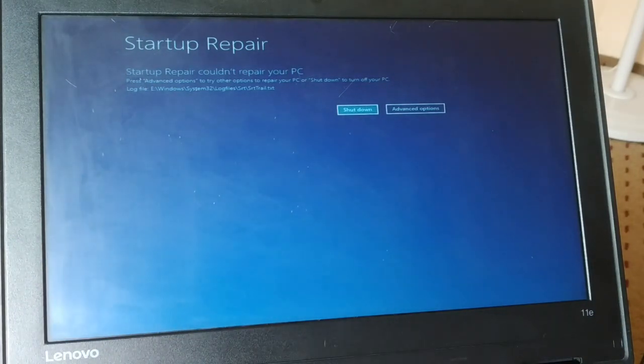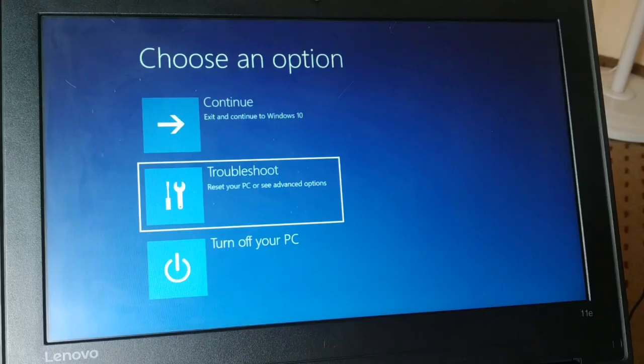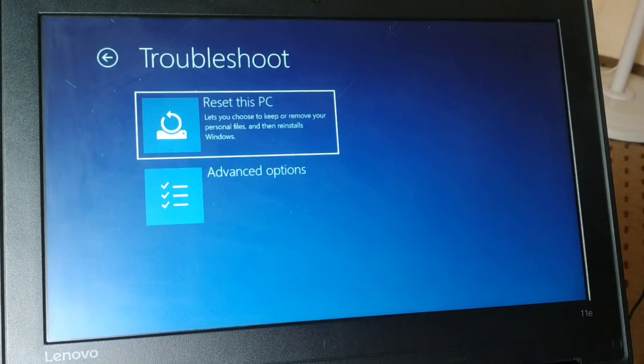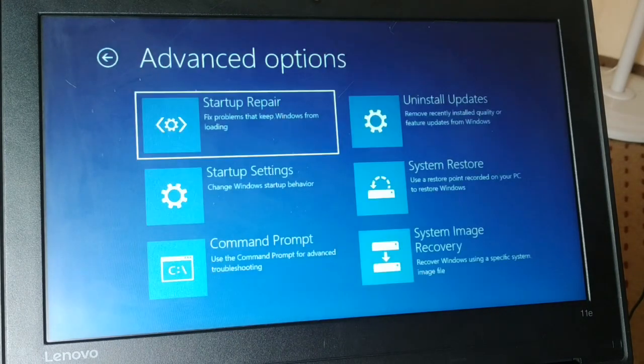Startup repair could not repair your PC. So this is the error right now. But in most cases, if there is a minor issue, startup repair will repair your PC and your PC will be working fine. So you must give it one try doing the startup repair. Coming down to the fifth solution, you can again choose the troubleshoot advanced options.